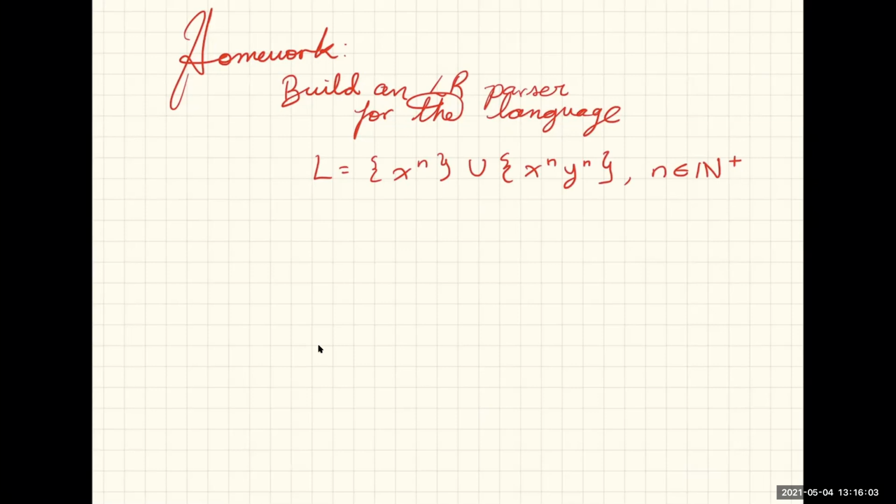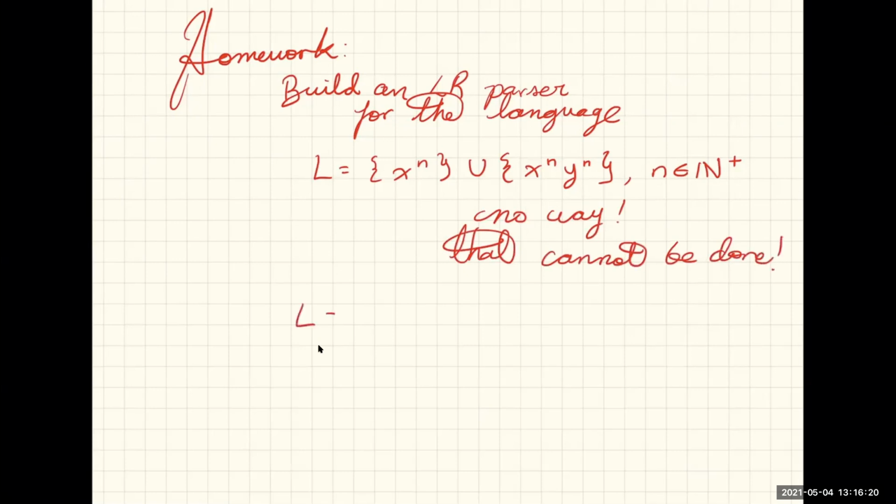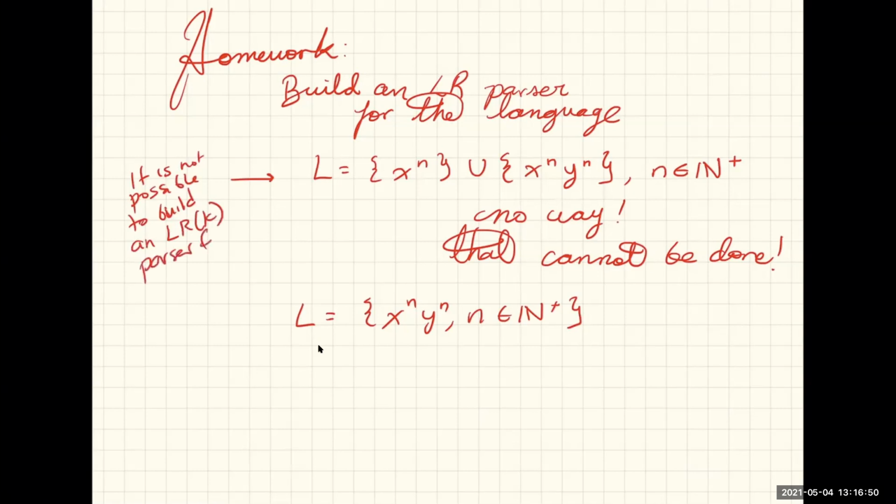Precisely this one cannot be built with any LR. So I am asking you for an impossible. Okay, sorry. So let's build it for X^n Y^n, and n belongs to the positive integer numbers. Sorry for that, I just forgot that it is not possible to build an LRK parser for this language.